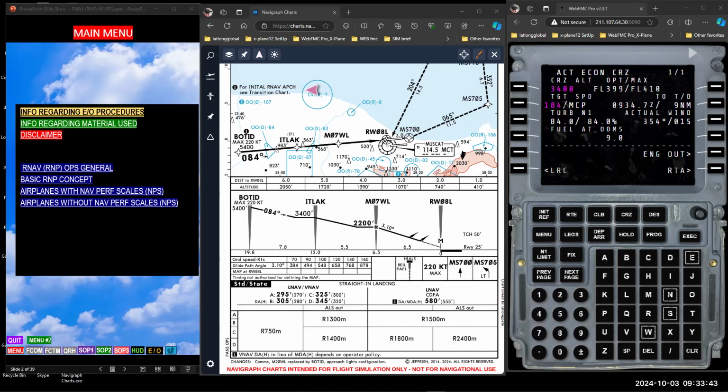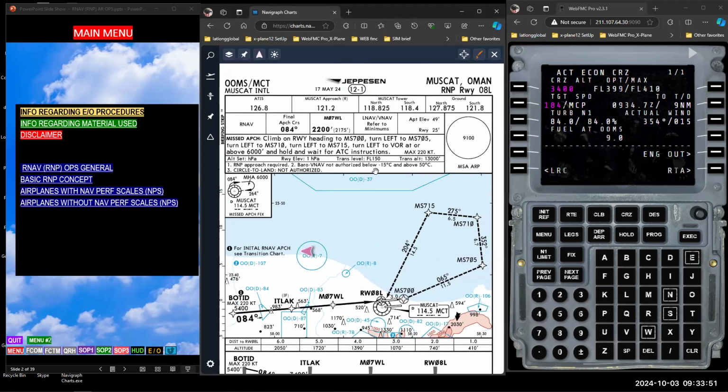We're in Muscat, Oman. We're downwind, runway 08 left. That is for an RNAV approach to runway 08 left, labeled as RNP. This is part of the PowerPoint presentation that I'm making. We have it on the left-hand side of the screen.